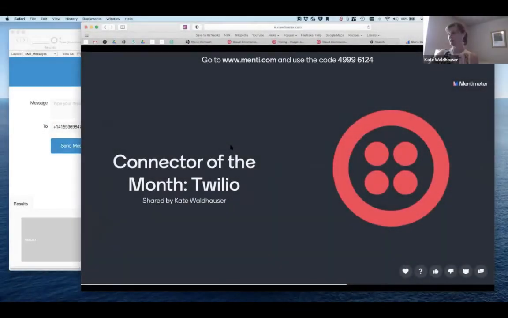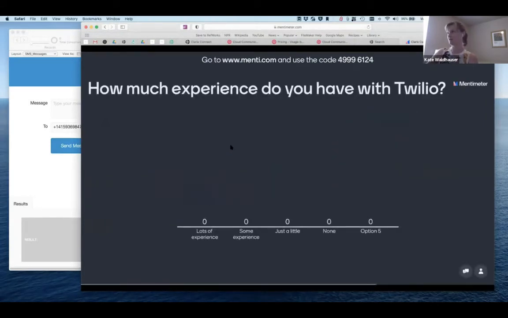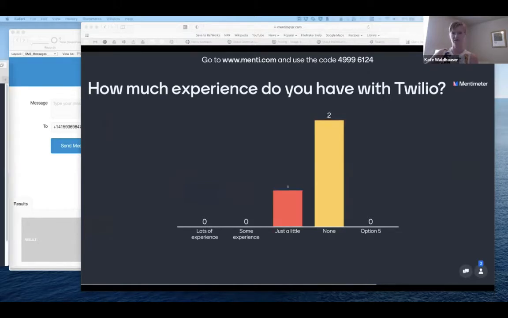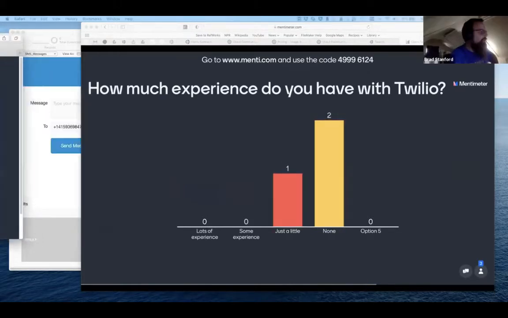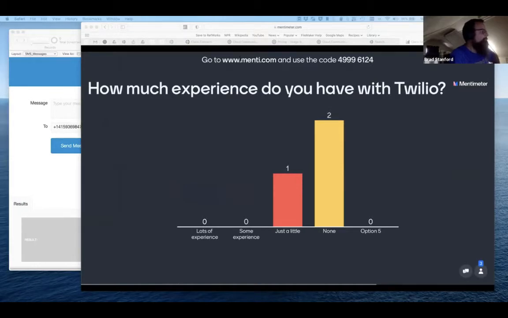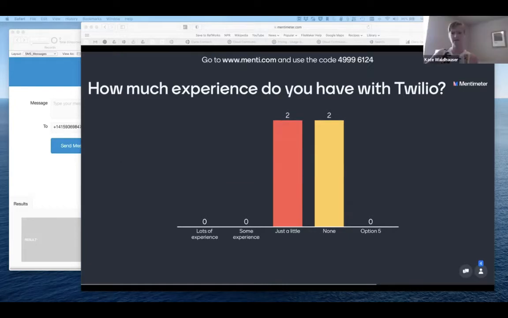First of all, I wanted to ask another Mentimeter question. If you still have Mentimeter up, I just want to know how much experience people have with Twilio. You should be able to answer. The Mentimeter link is still at the top of the chat. Does anybody need the Mentimeter link again? Brandon can repost it for people who joined late. Okay, still getting some answers, mostly none, just a little some.